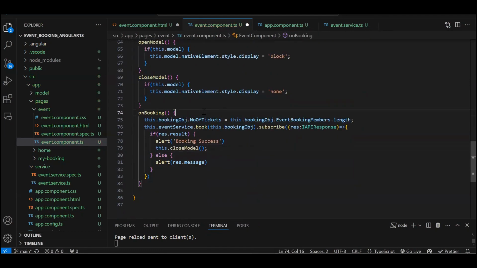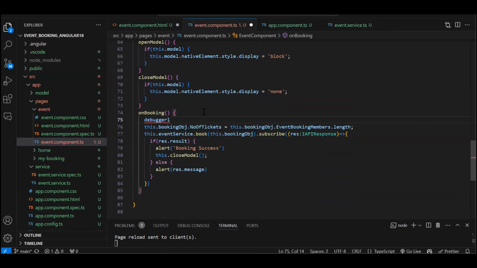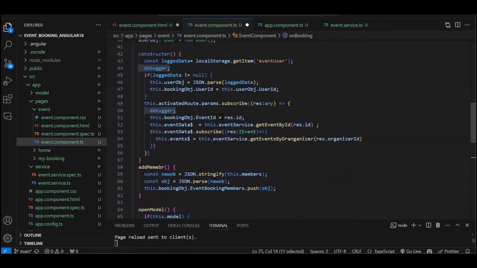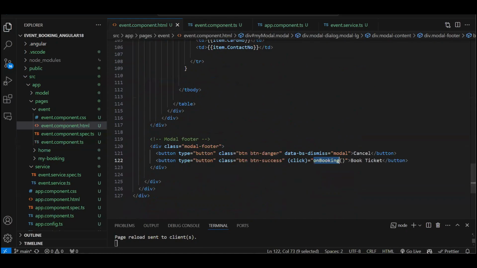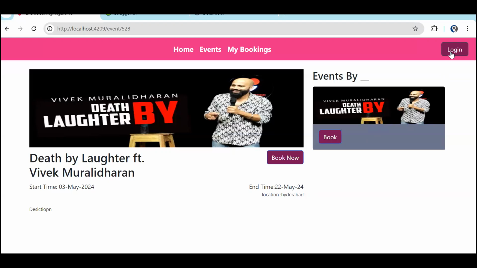Let's just add a debugger over here also, and wherever we are assigning the data. Over here also we have it, and over here also. Let's save and check it now. So let's first log in, because we are not logged in. So first we need to log in.